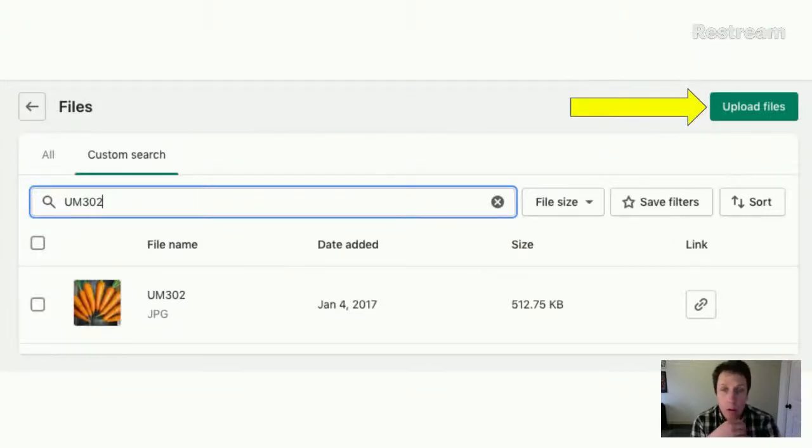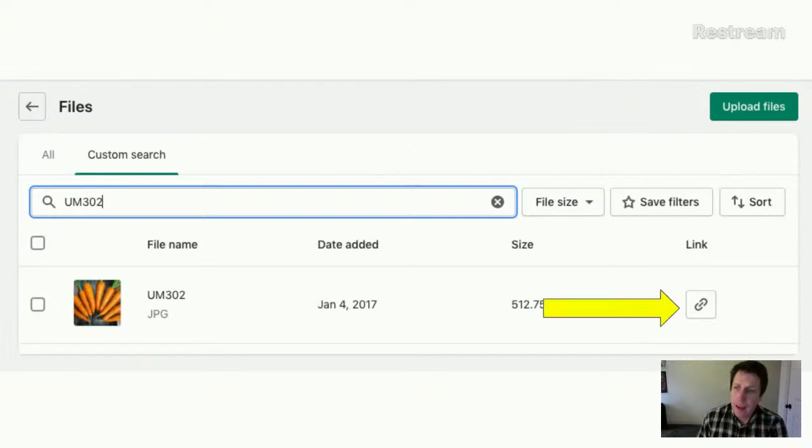Now you can upload some pictures to your online store directly in the upper right corner, and then afterwards they'll appear as items, like this. The UM302 is our product name, our SKU for carrots. You can import a picture, and then you can get the URL by clicking on the link, and that'll copy your URL onto your clipboard, and you can then copy it into your spreadsheets later.